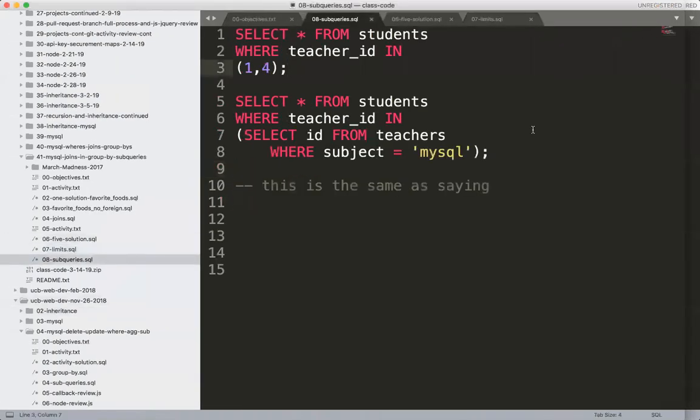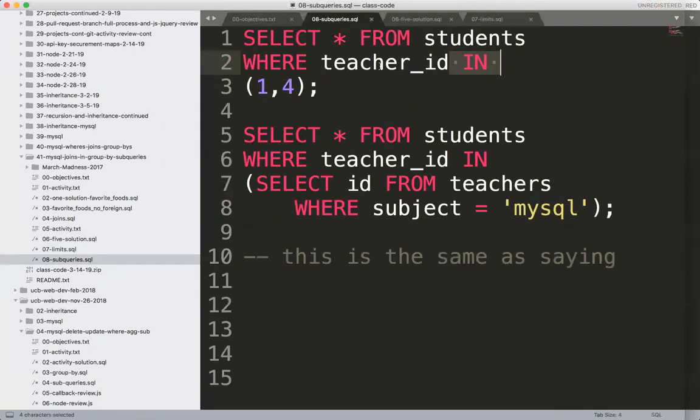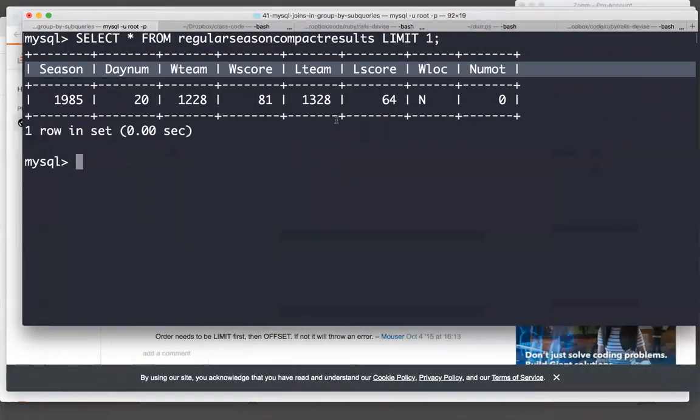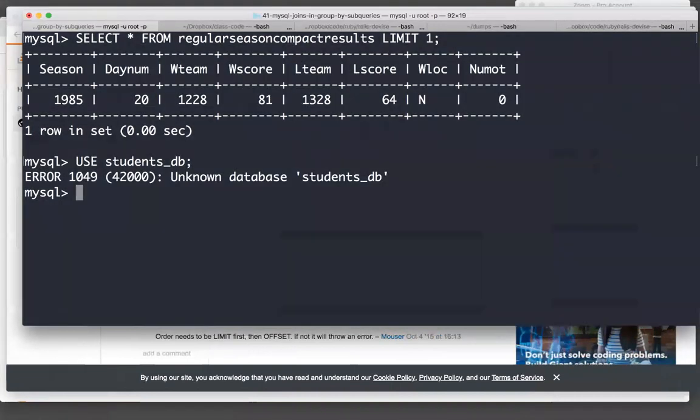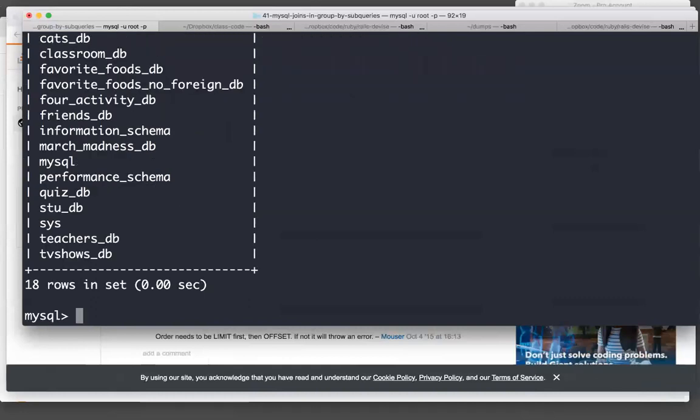Now, going into subqueries a little bit more, there's an in property. What you can do over here is I could say, give me all the students where the teacher ID is 1 or 4. That's what this does. It grabs all the students that have a teacher ID column set to 1 or 4. So let's run this query right here. In the case of the previous example, that would be Perry and Ronaldo. Yeah, exactly. Use teachers DB.